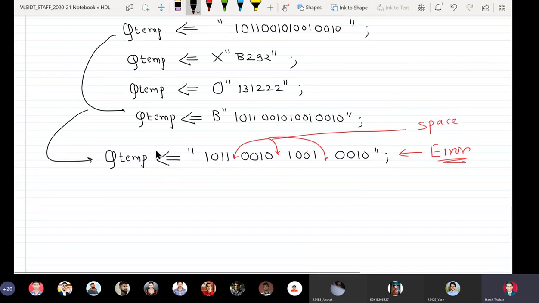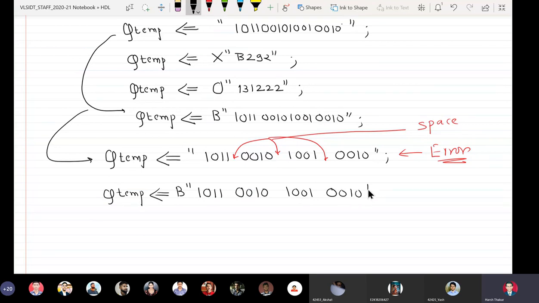So what I do is I write the same thing in a different way. I will say Q temp is assigned bit string literal B, and then 1011 0010 1001 0010. The spaces will be neglected now.